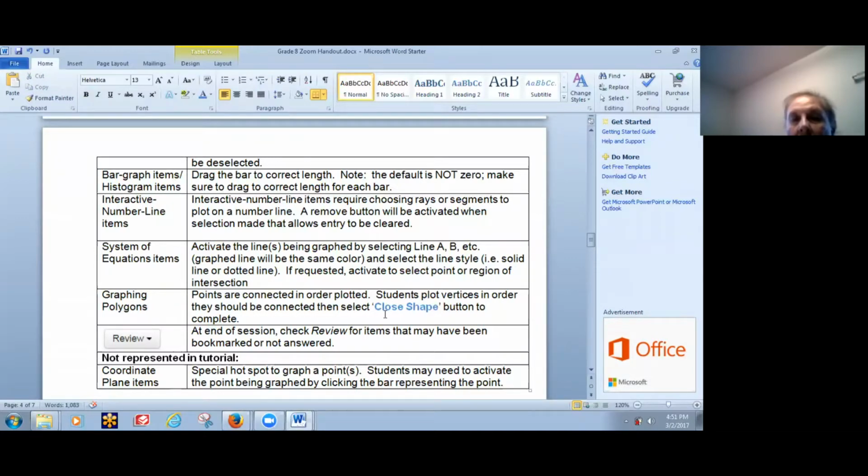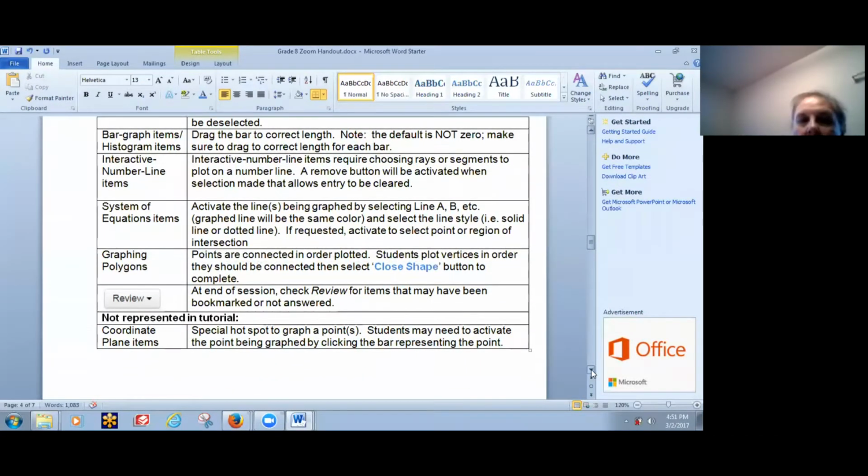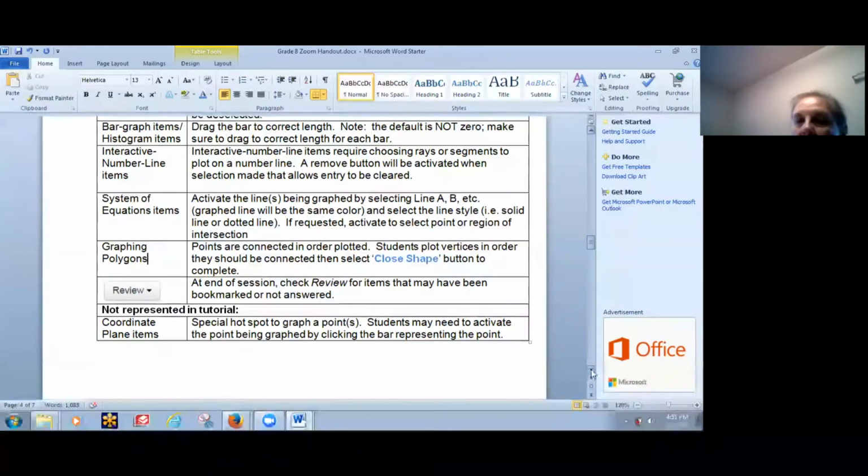The graphing polygons, again, the 8th grade test is the only place I saw this particular question. And the important thing there is that they have to hit the close shape button in order to complete the drawing. When they've gotten to the end of the test, remind them to hit the review, check to see if they have questions unanswered or questions that they may have bookmarked.